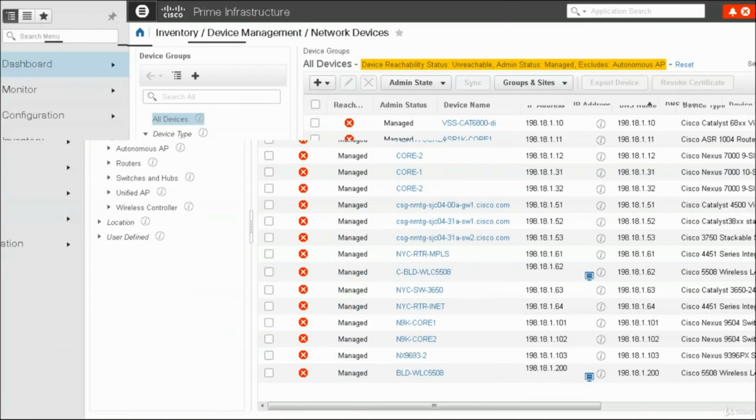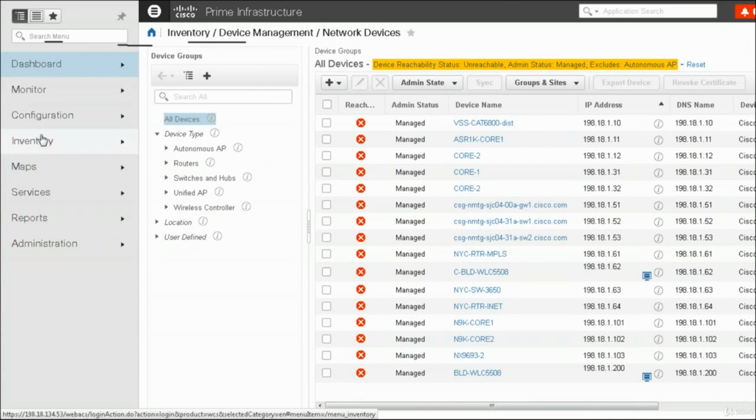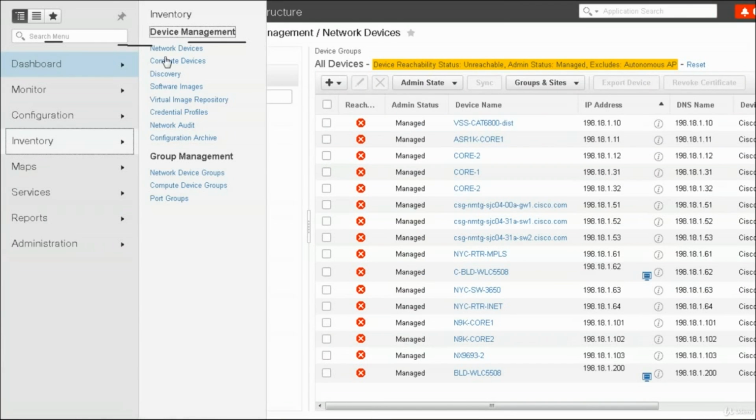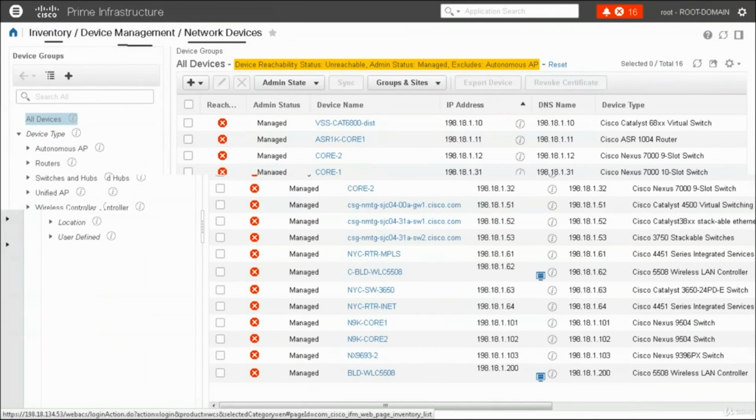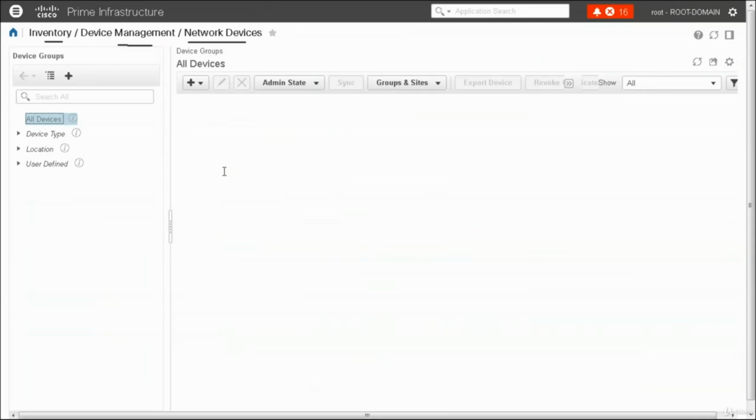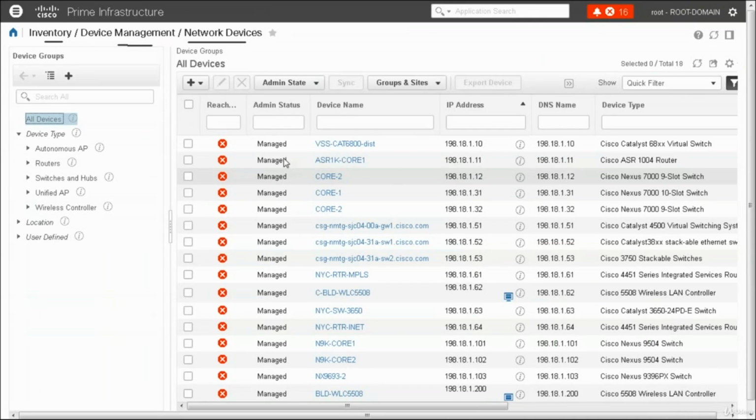The other way to reach there is that I can go to inventory, then I can go to device management. Here you can see device management, and then I have network devices like this. So from here also I can go to that place. Okay, it is loading up.